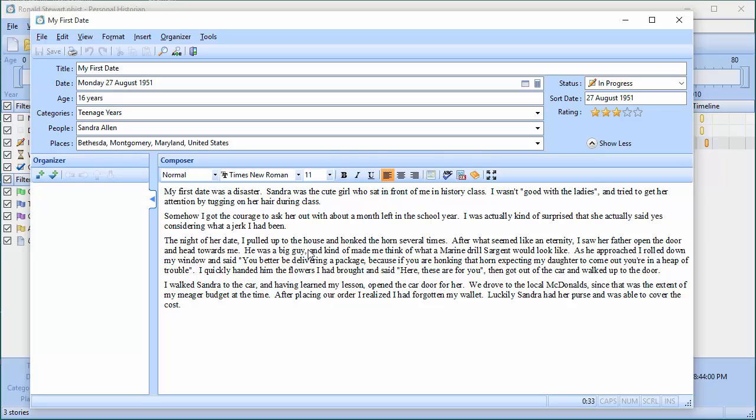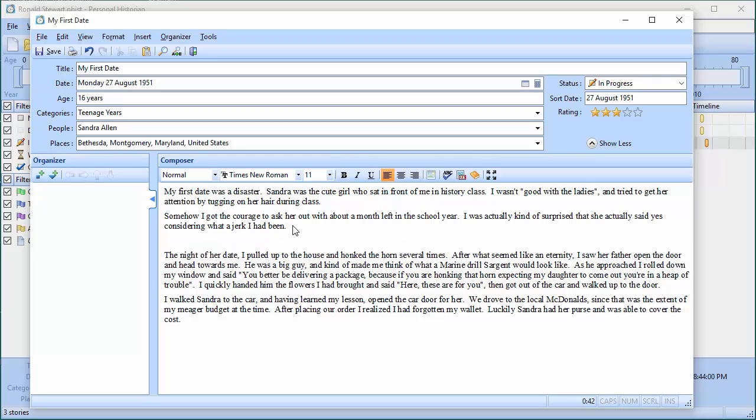So let's say I want to create little subheaders. Let's say I want to create something so that when I'm talking about my date here, and now I'm coming to the point where the actual night of the date, the actual date, I want this to be a header.